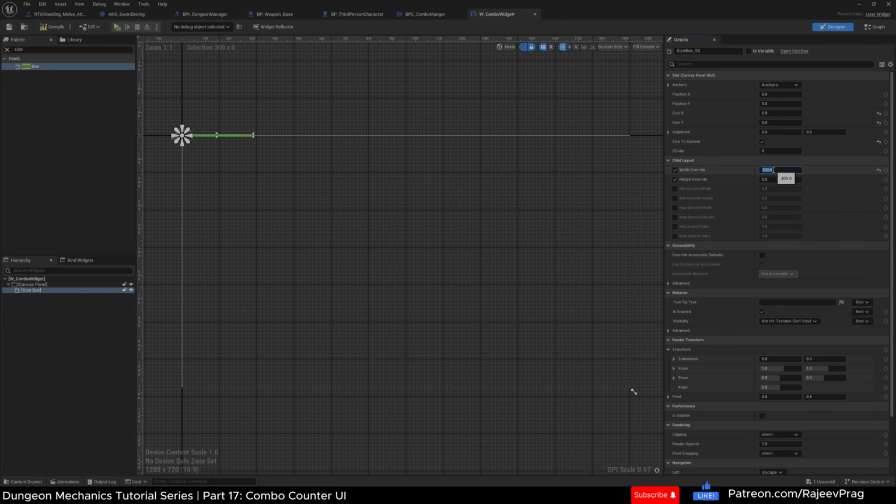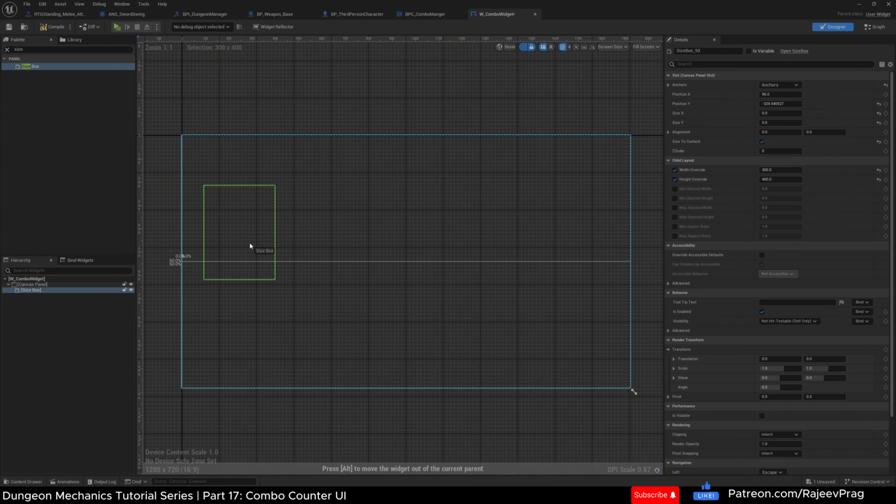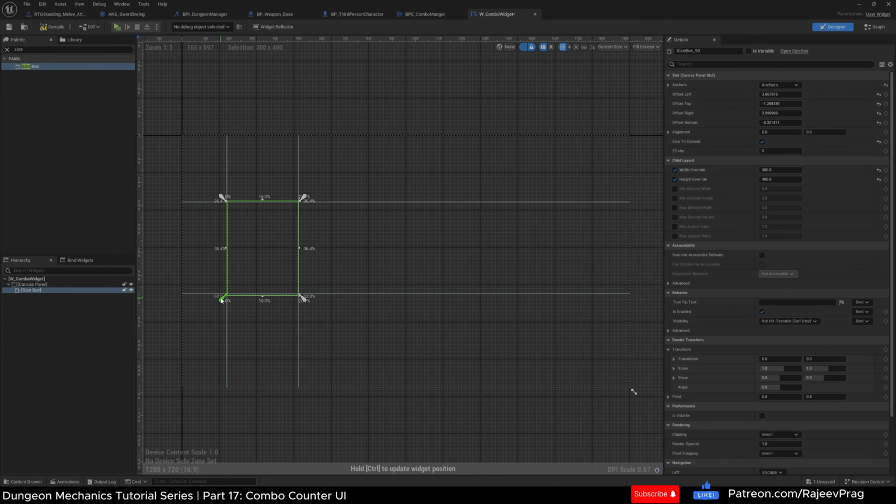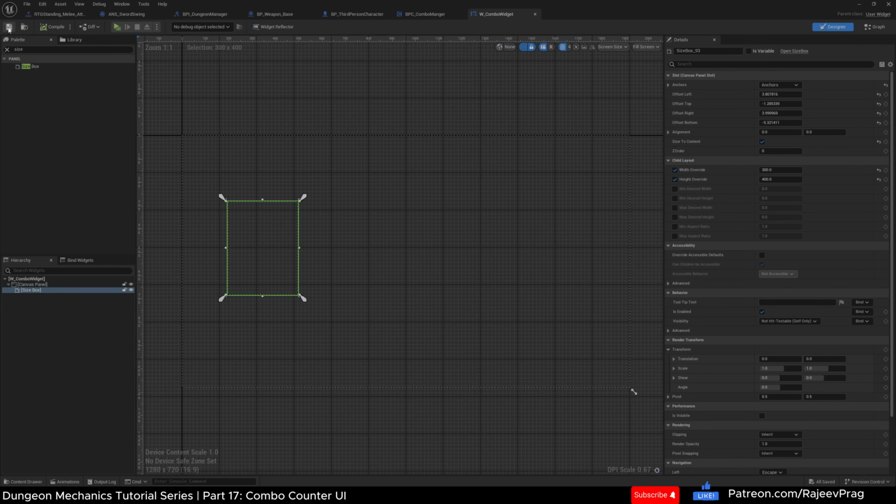The width is going to be 300, and the height would probably be about 400, just like this. I'm going to set the anchor to the middle left and also move the size box to the middle left here, and then arrange the anchors to the four corners, just like that. Again, I'm making a very simple combo UI, but in your game you would make it however you would like. And inside of this size box, I'm going to add in a vertical box.